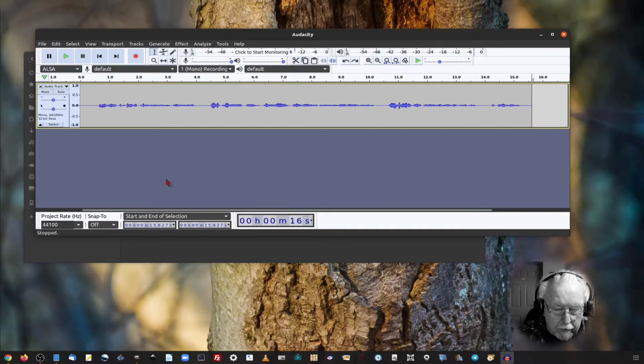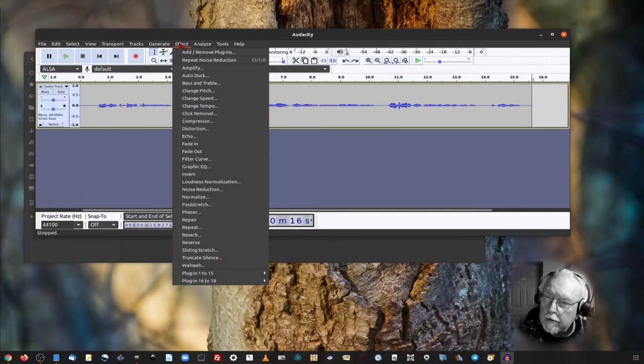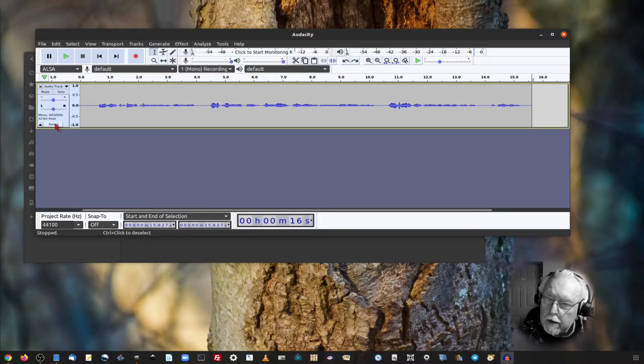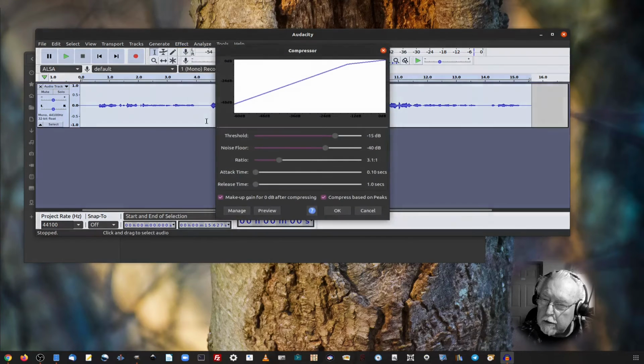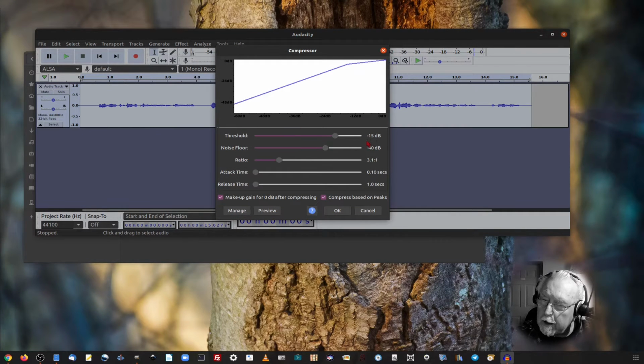And the first thing you want to do is run your compression on it. So you go to Effects. Whoop, before I do that, I got to select all, make sure it's selected. Then I go to Effects, and I go down here to Compressor. And I got mine set at minus 15, minus 40, and then a 3.1 to 1 ratio. And the other ones I got set at 10, 10 seconds and 1 second. Okay, then I just hit the OK button.